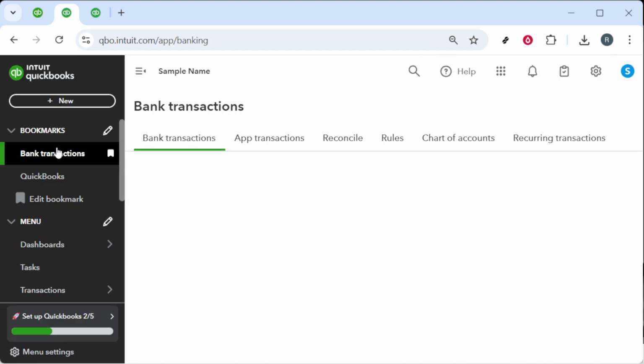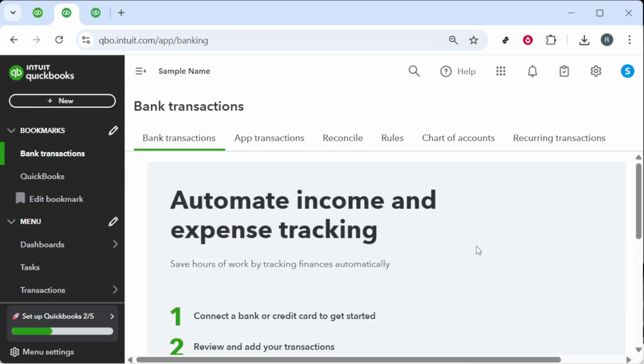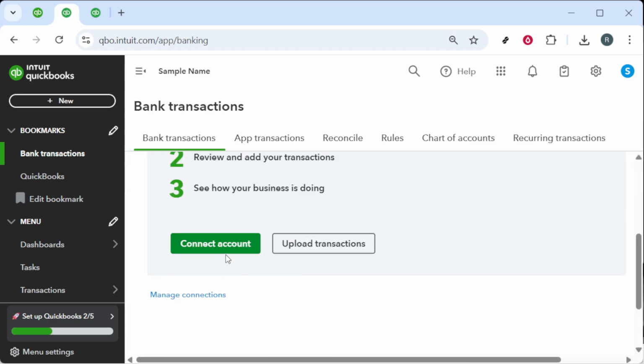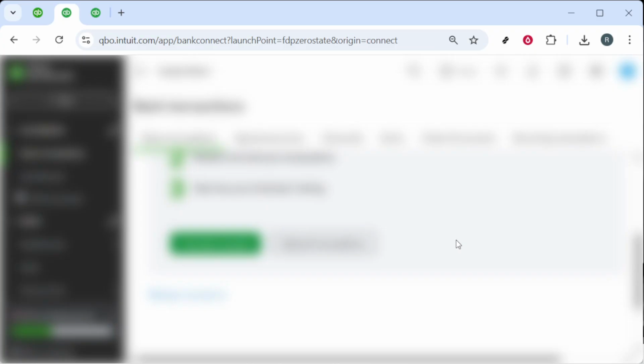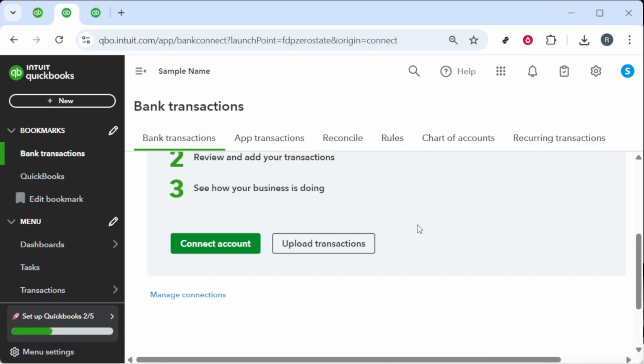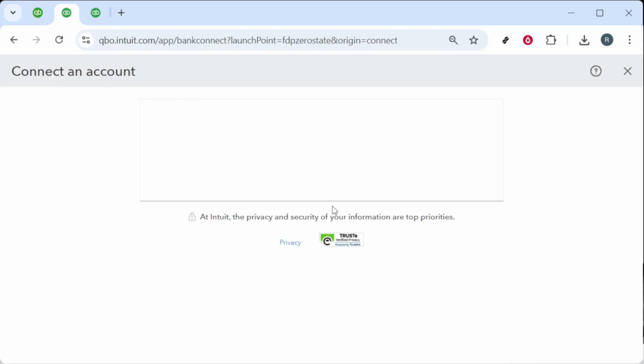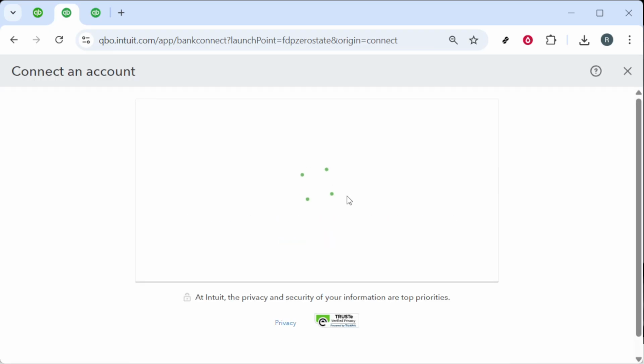On this new page, look for the Connect Account button, and when you find it, click on it to initiate the process for linking a new bank account. You'll see a list of popular banks that QuickBooks can connect to. If you can't find your specific bank listed, there's no need to worry. There's a search bar where you can type in the name of your bank to find it quickly.